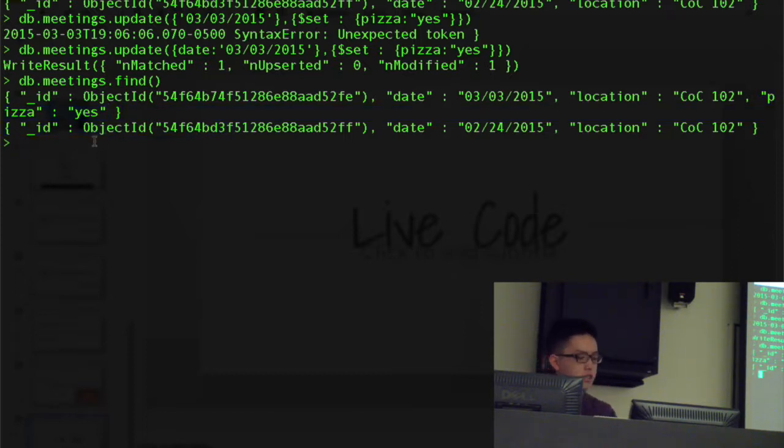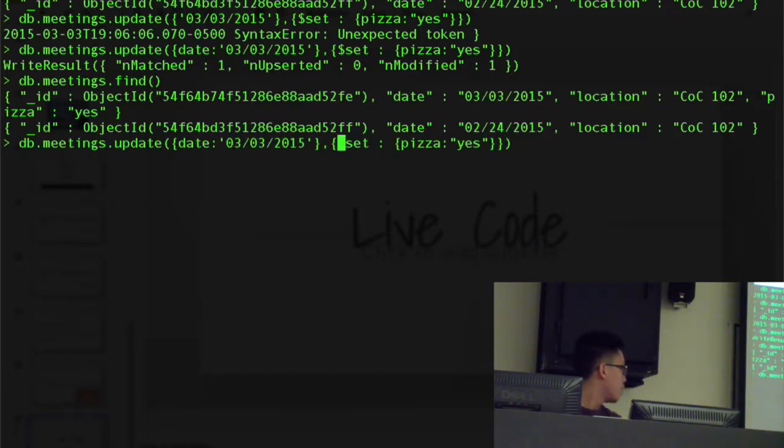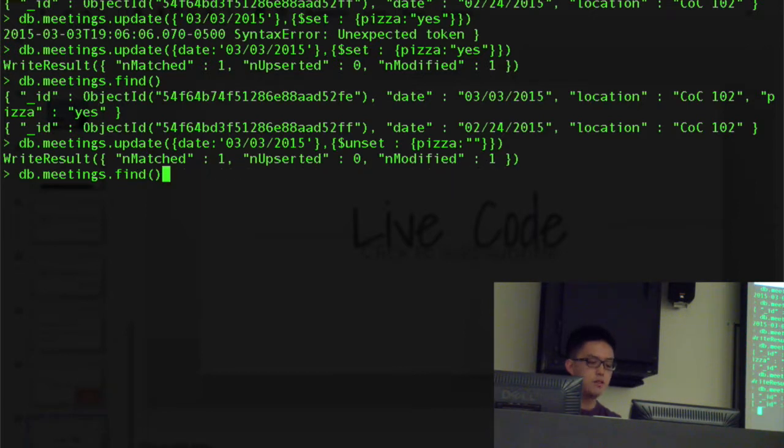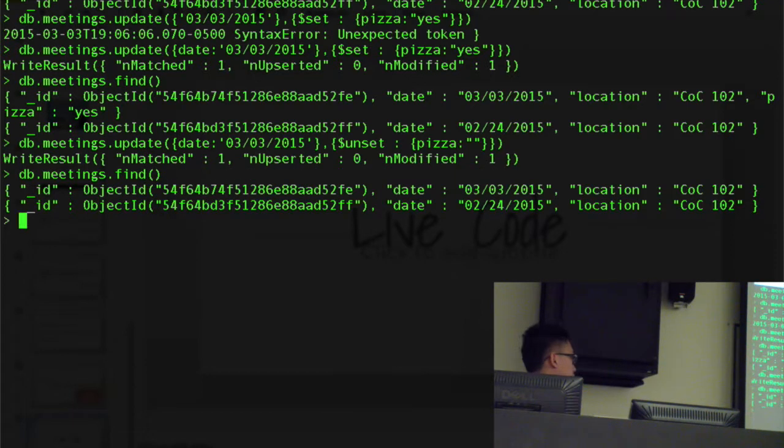And you can also unset any field if you don't want them anymore. You can use the same function. Instead, here you say unset and say pizza equals none. And now if you type again, the pizza just disappears.